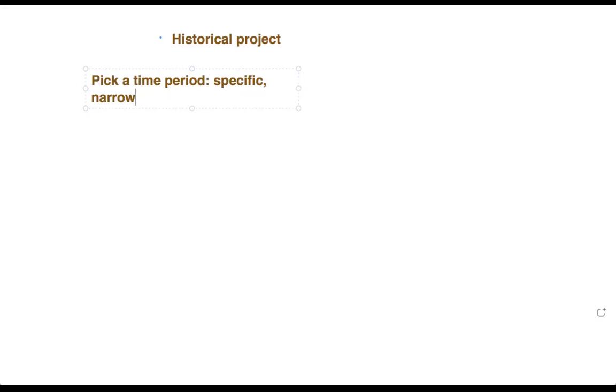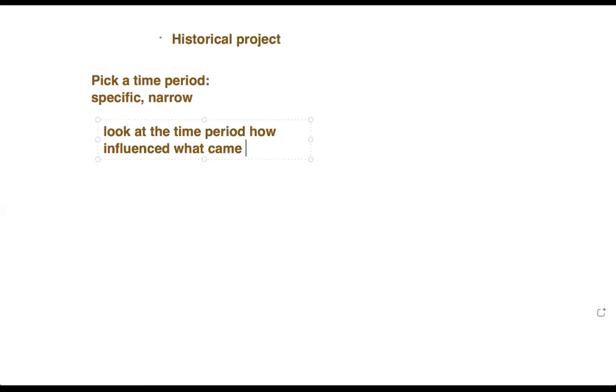You want to pick something that's specific, like I just illustrated to you. Maybe you want to pick the early 60s. And you'll have this in a rubric. You will look at the time before, and then how the time period you chose influenced what came after it. Okay, so you'll see it within the context.